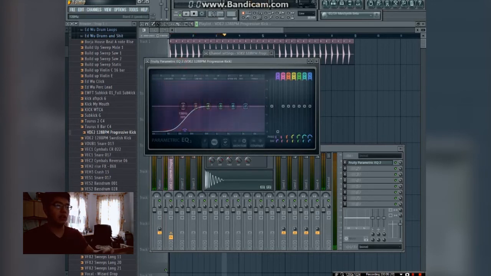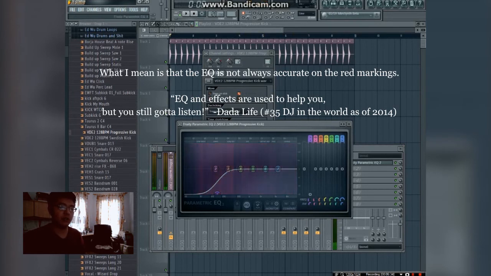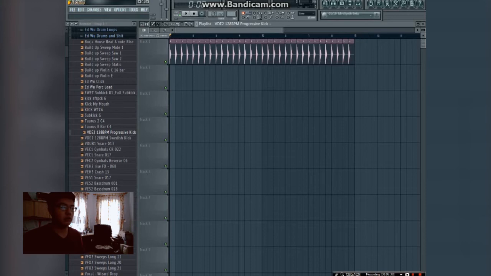Now there's a lot less space, and you can hear the difference. This isn't the most accurate, so you can't see it, but you can actually hear the difference. And that's basically the intro right there.